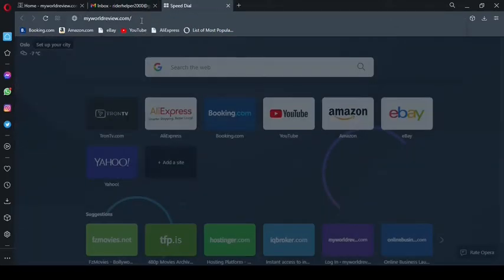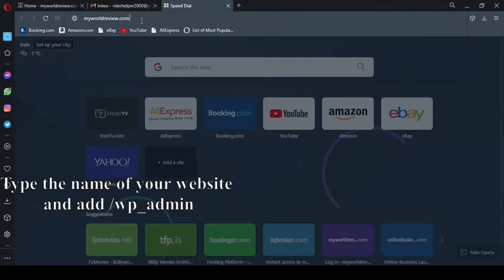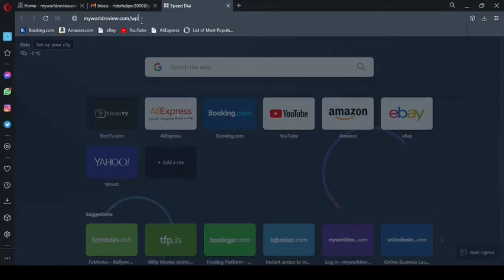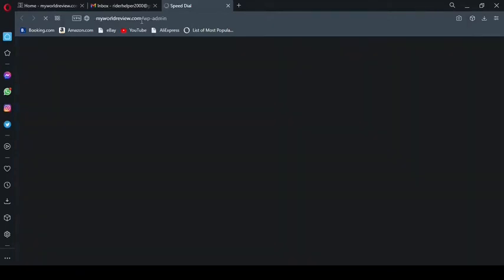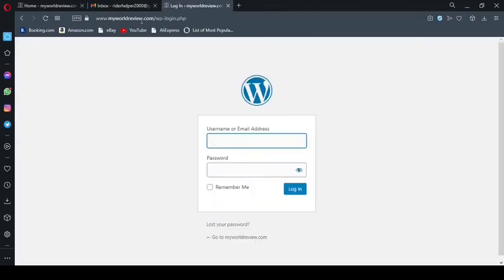Type in the name of the website, then you press /wp-admin, type in admin and press enter. Should lead you to this page.